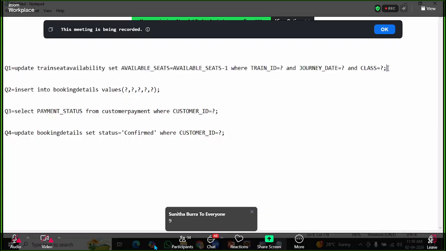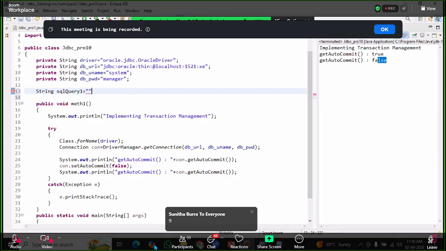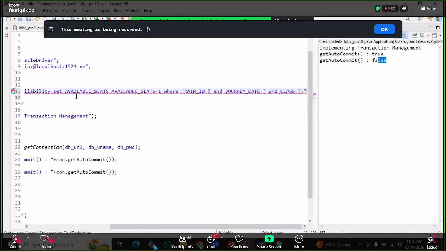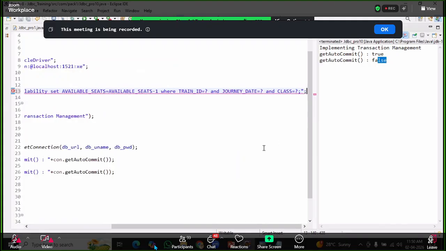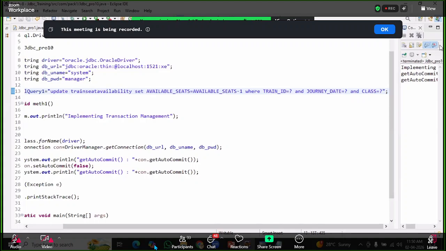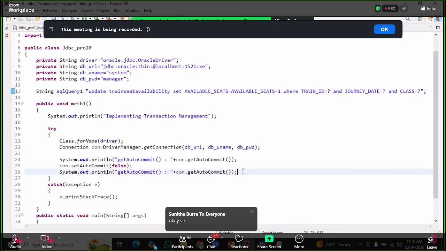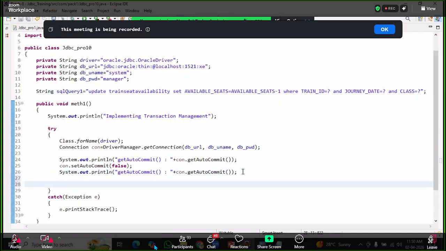Now I'm trying to write the same query here. SQL query. Basically this is the query: update train seat availability, set available seats equal to. Now let's try to execute this query. Don't code anything, just wait for this part. Now I want to get my prepared statement.